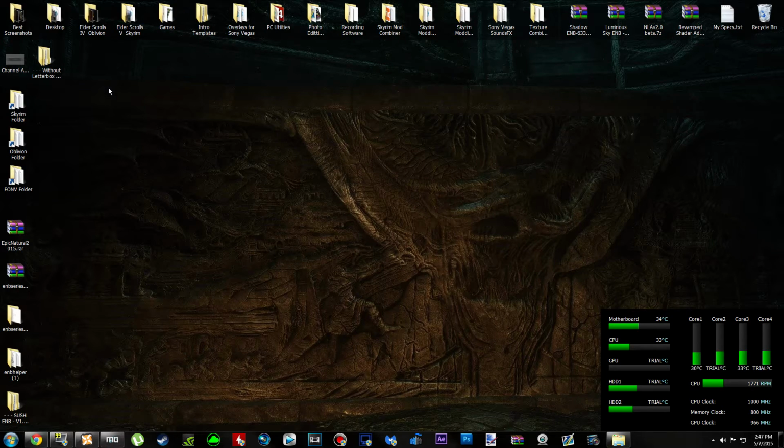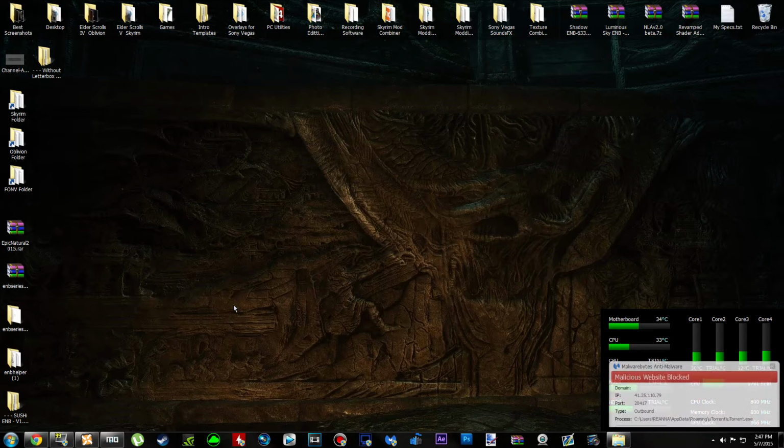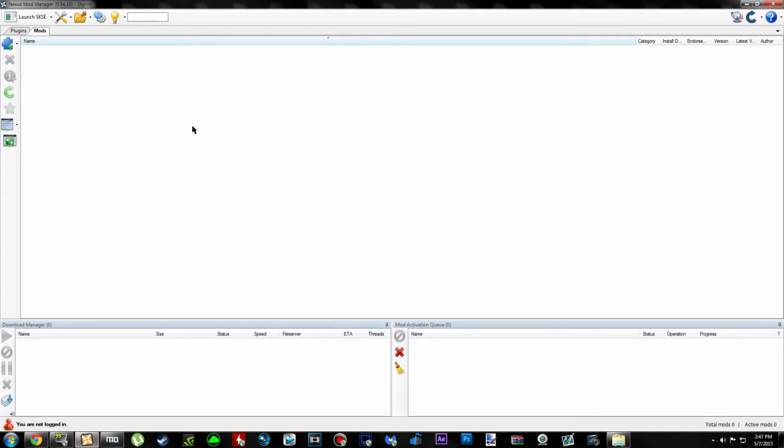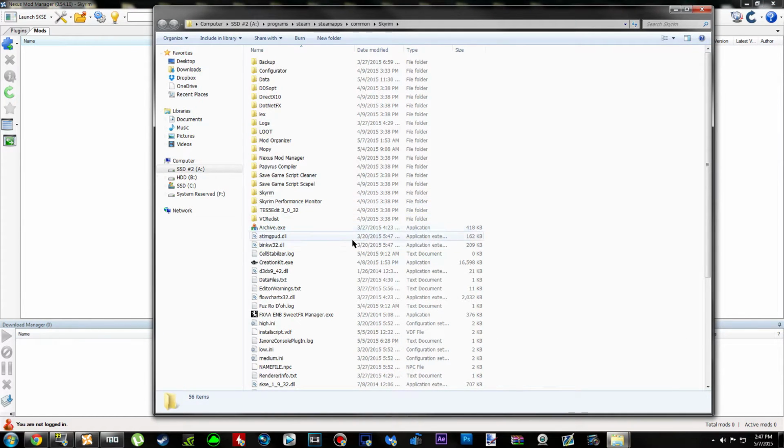So, once we've gotten all those files that we needed for SUSHi ENB, what we're going to do now is locate our Skyrim folder. If you use Nexus Mod Manager, an easy way to find your Skyrim folder is to bring up Nexus Mod Manager and click this orange folder right here, and you'll get a drop-down menu. Click Open Game Folder, and it'll bring you right to your game folder. So that's a cool feature.